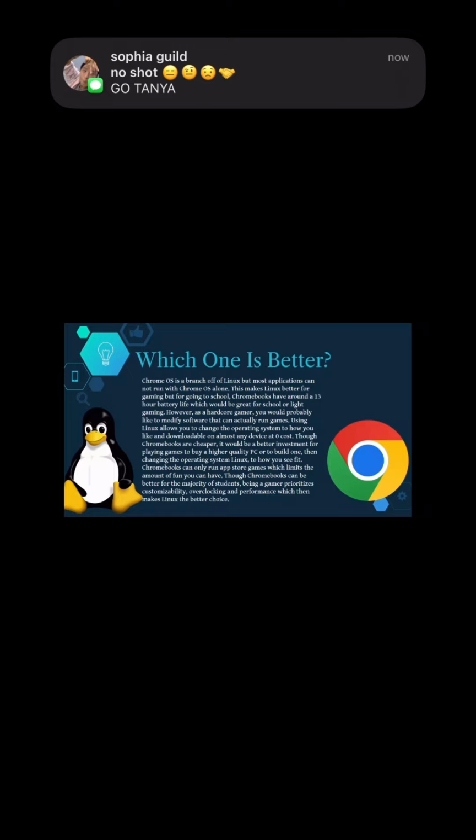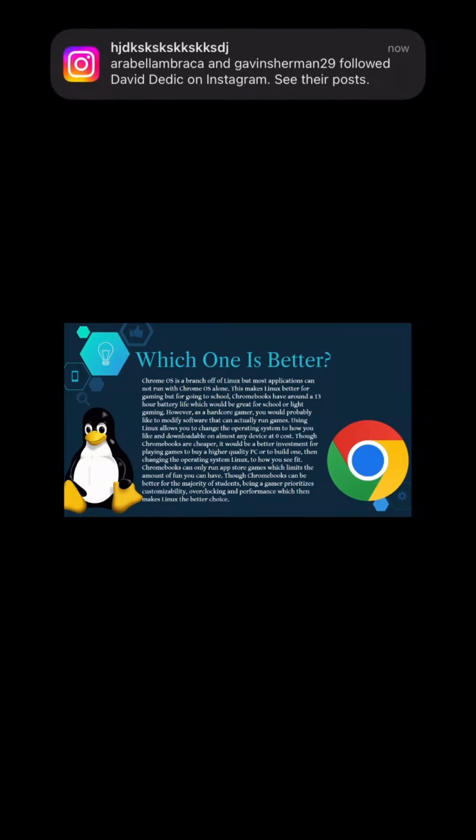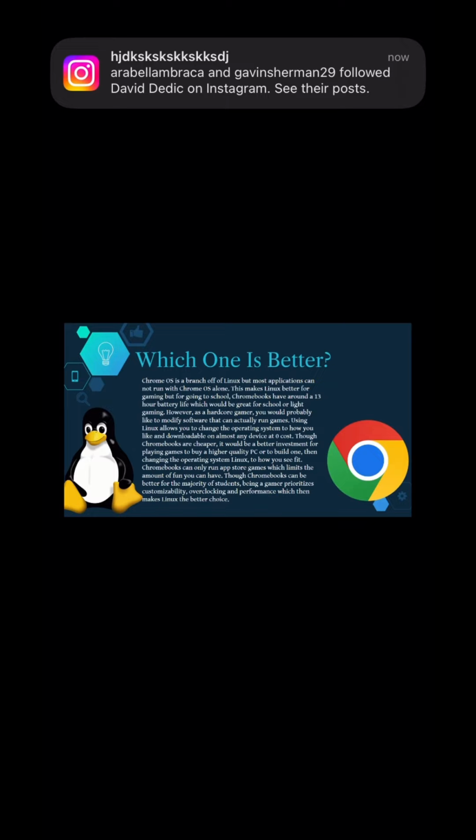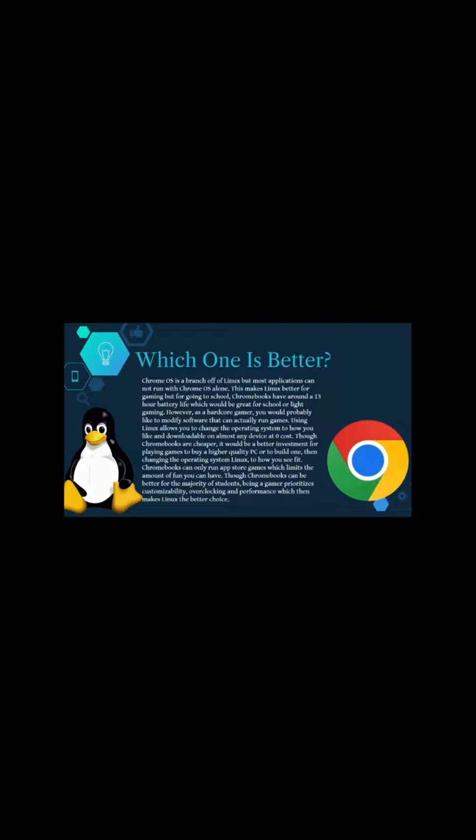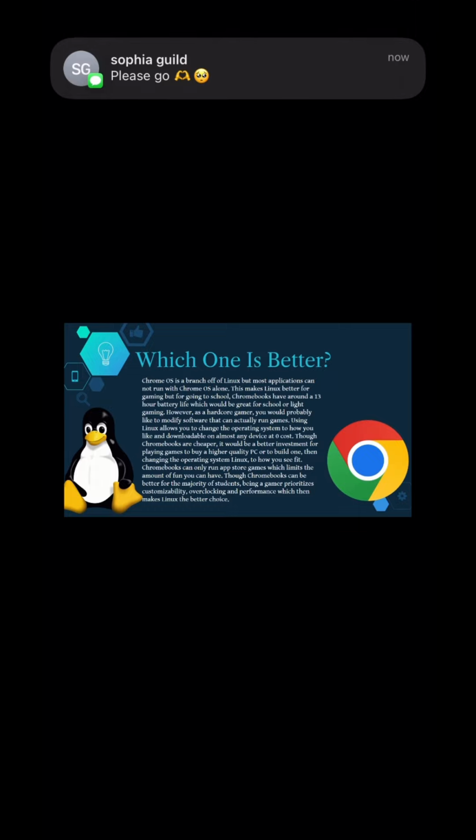This makes Linux better for gaming, but for going to school, Chromebooks are better. They have around a 13-hour battery life and are very secure since you are not able to download third-party applications, which would be great for confidential school files. However, as a hardcore gamer, you would probably like to modify software or download performance-enhancing applications, which is not possible on Chromebook. Using Linux allows you to change the operating system to how you like, and it is downloadable on almost any device at zero cost.